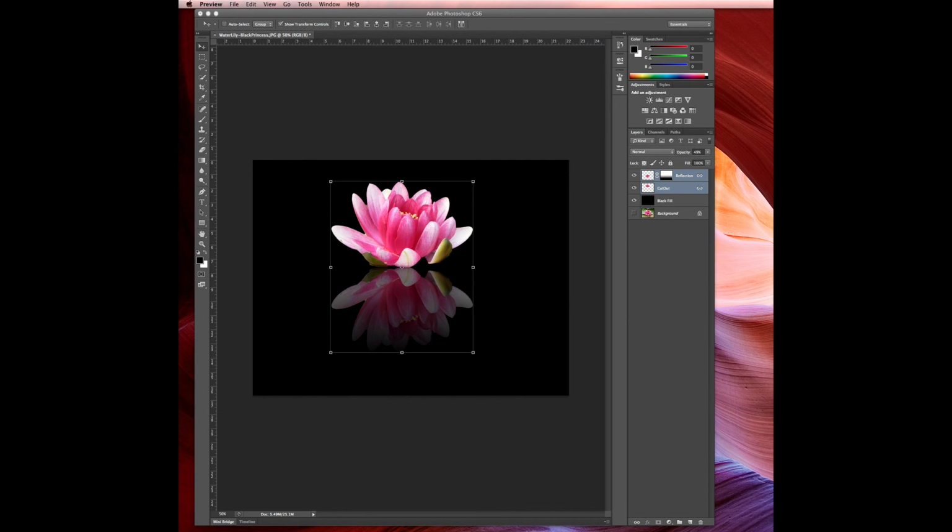But I think that adding reflections to these cutouts makes kind of more of a professional look. And this would be great on the cover of a portfolio or in a presentation. It just makes a nice look to your image.